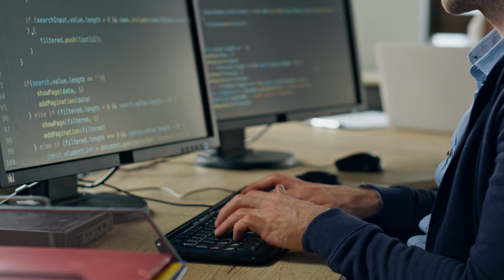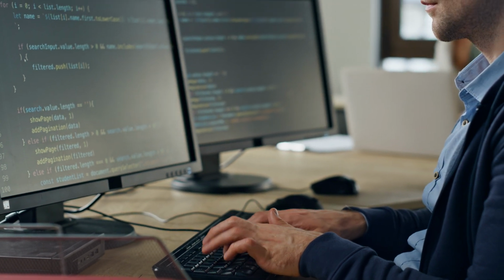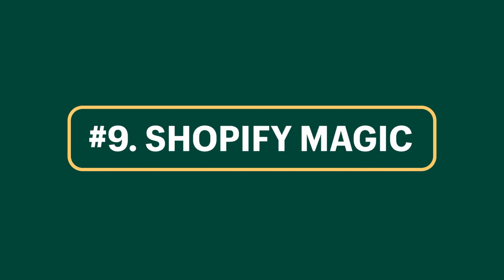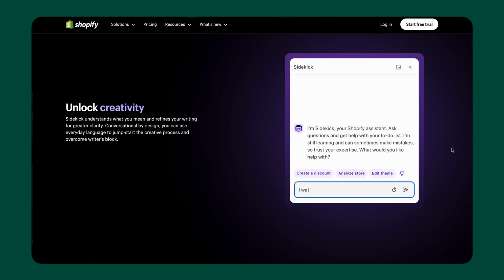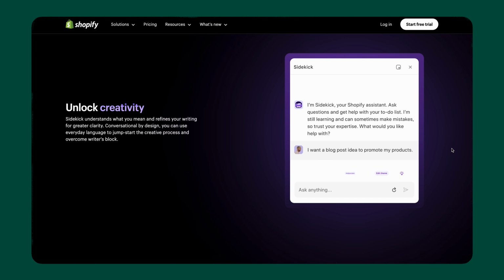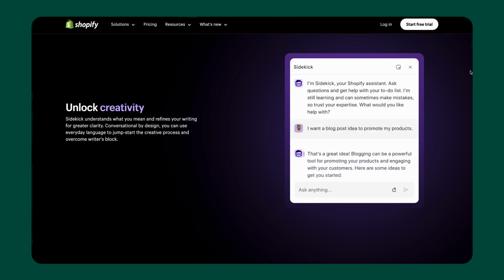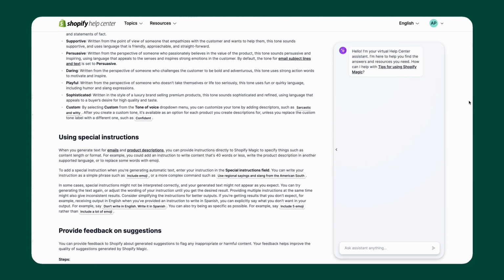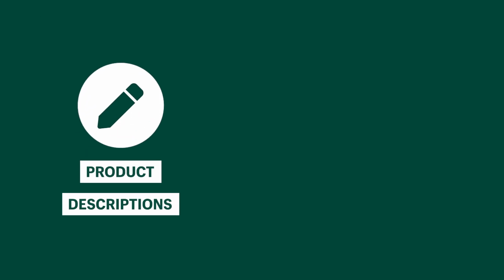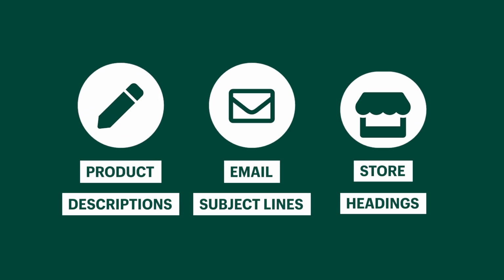Okay, so did you guys know that Shopify has been working really hard on developing its own AI tool? Yes, guys, Shopify Magic. It's available to all existing merchants, regardless of which plan you're on. You can use Shopify Magic automatic text generation to help speed up your writing process when creating your product pages in your Shopify store. Using artificial intelligence technology, Shopify Magic uses the information that you provide to generate suggestions for content such as product descriptions, email subject lines, and headings in your online store.